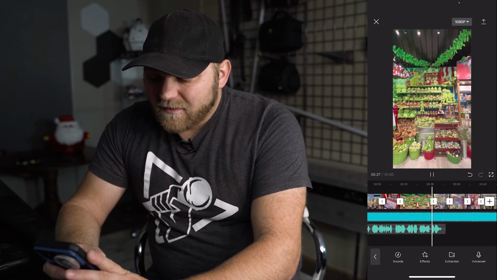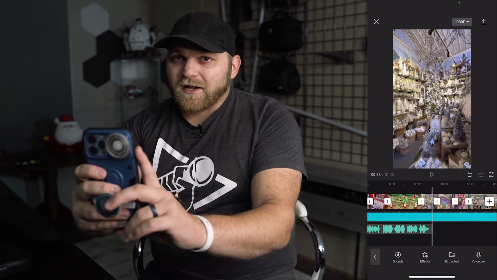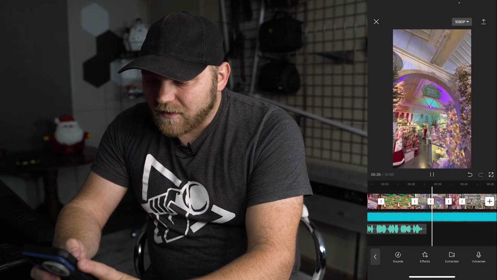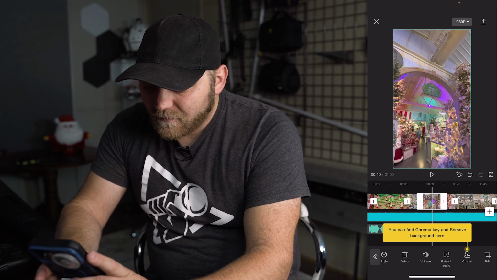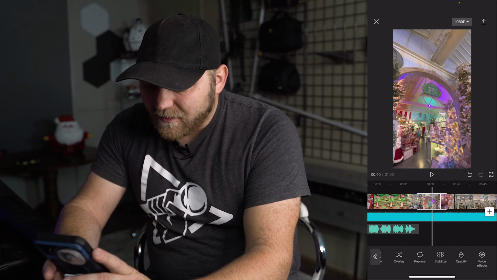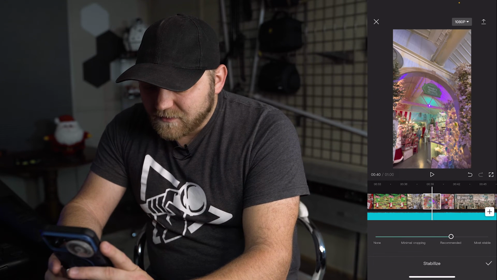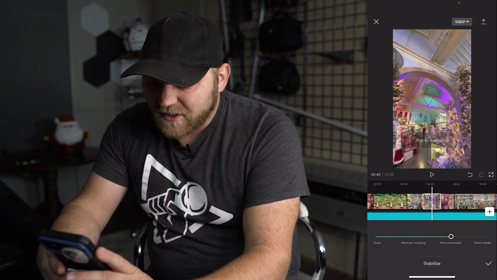A lot of times the best practice for shooting stable is to not walk when you're getting the shots. So stand still, do pullbacks, that kind of stuff. So I was doing that, but you see this one's got a little shake. So let's select this clip and come all the way over here to stabilize. I'm going to go to the recommended amount. It's pretty quick. Hit the check mark.